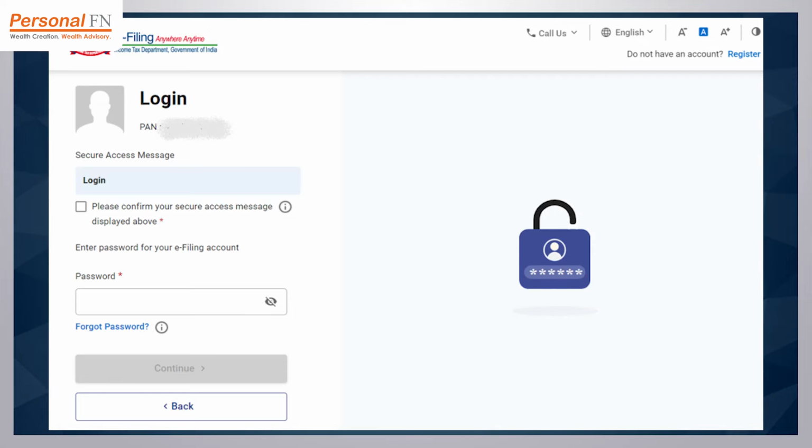Step number 2, once you enter your Aadhaar number or PAN, enter the password. In case you do not remember your password, you can reset it, or you could log in using a one-time password or an OTP sent on the mobile number registered with Aadhaar.